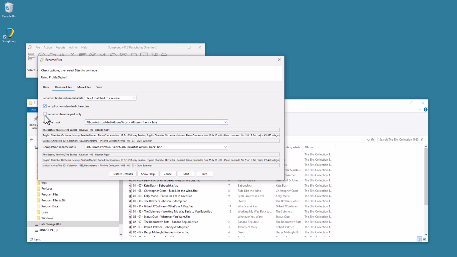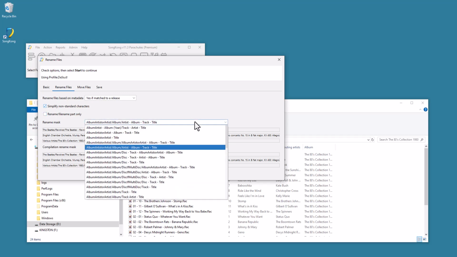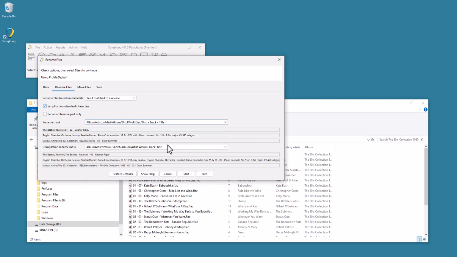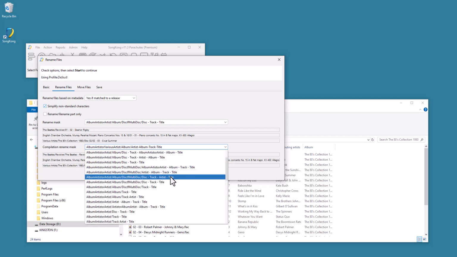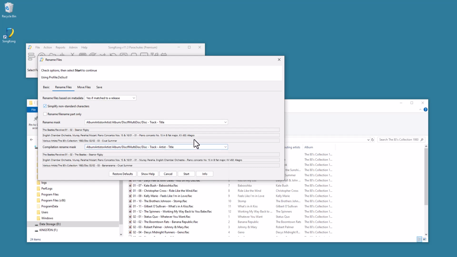We are going to change the rename mask to this one because it includes a folder level for multi-disc albums, and the compilation to this one that includes the artist as part of the file name, since for various artists' compilations, this is going to differ from the album artist for all tracks, so it gives us a bit more information in the file name. The 3 examples change as we select a different rename mask.